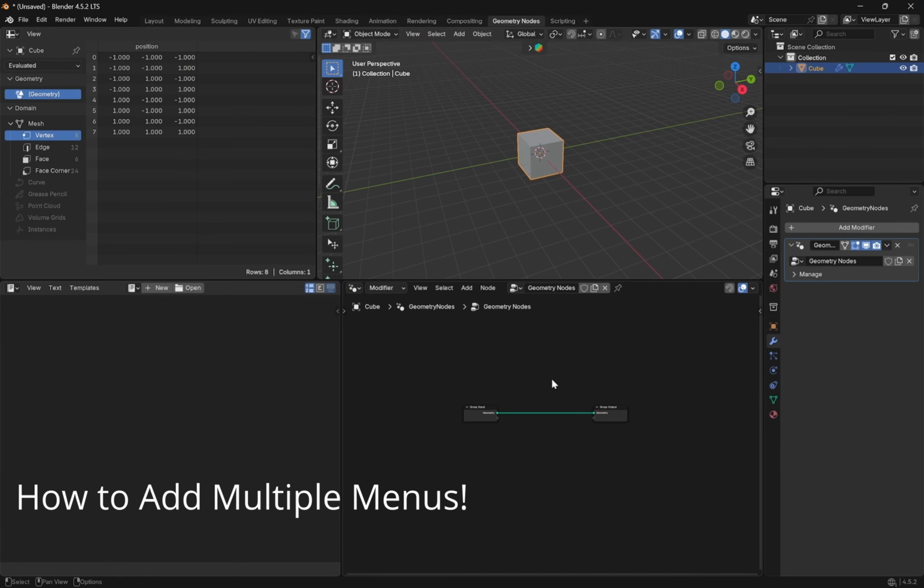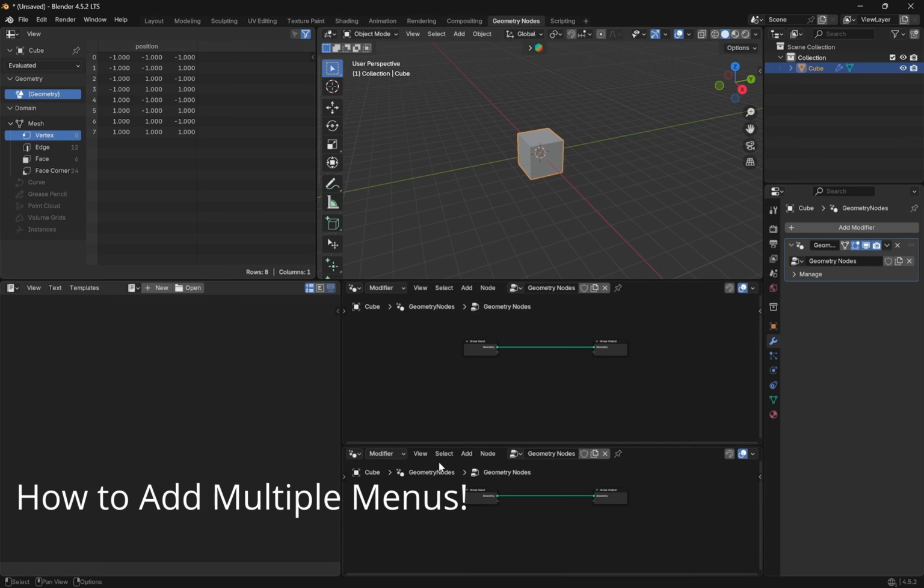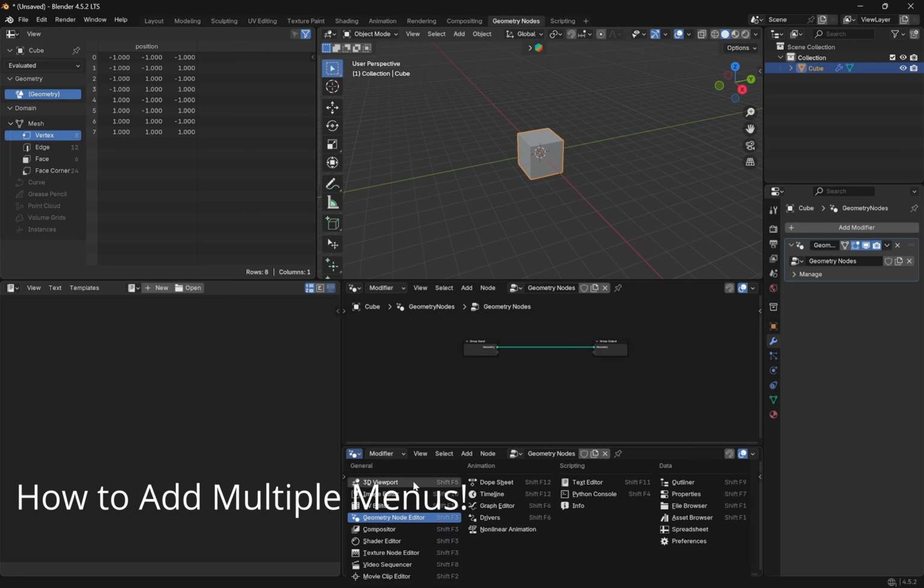If you want to add another menu to your Blender view, right-click the top of the menu you want to split and either select horizontal or vertical. Now, using the box in the top left, select which type of menu you want.